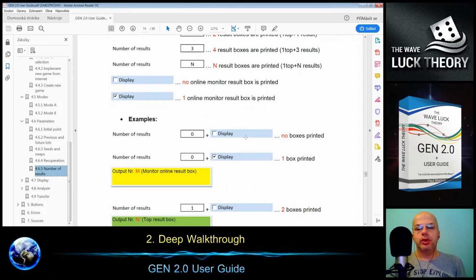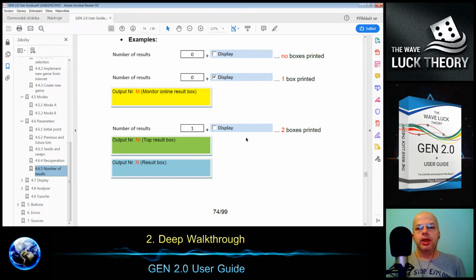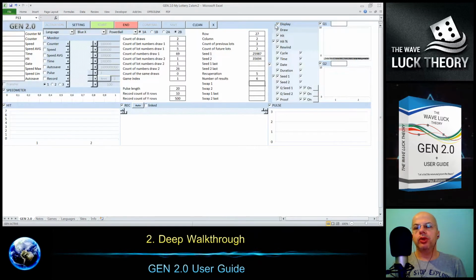If I scroll a little bit down, we have several situations that can happen using different settings, so we can have a different number of results on the screen, and sometimes it might confuse you. That's why I came here to show you what can happen, so you understand what you are actually getting. It's related also to this display button, which I can disable or enable.